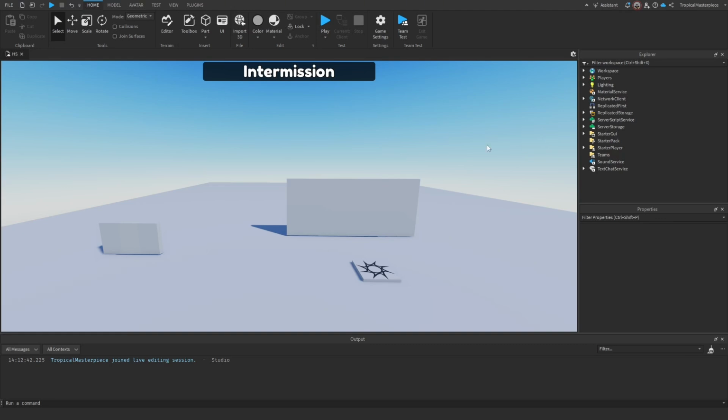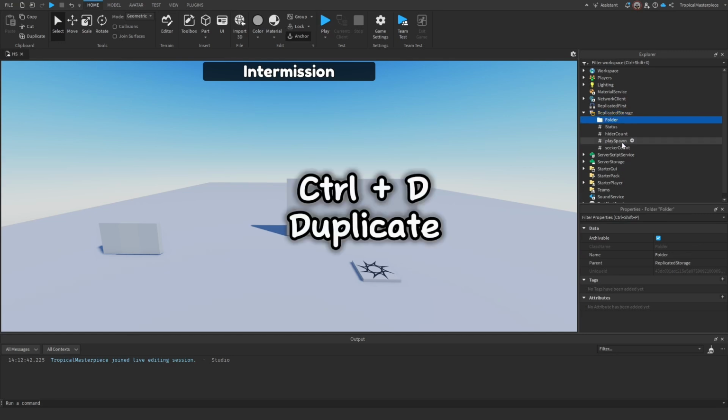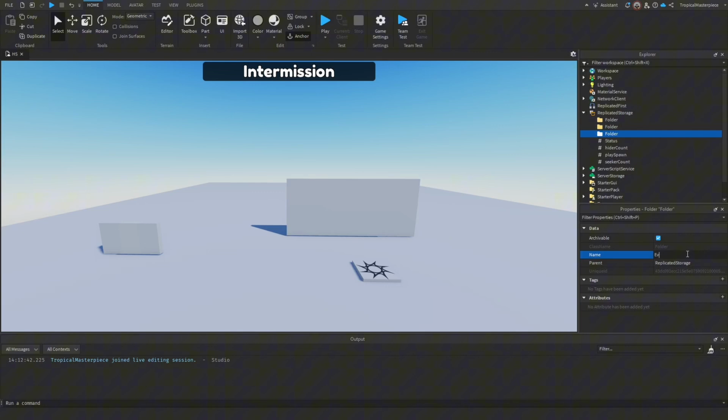But anyways, y'all, let's not waste any more time, so we need quite a few things to get this started. To begin, in our replicated storage, we're going to need to make a new folder, and we can duplicate this 2 more times so that we have 3 folders. One of these folders will need to be named events. One of these folders is going to need to be named map votes. And our last folder is going to need to be just called votes.